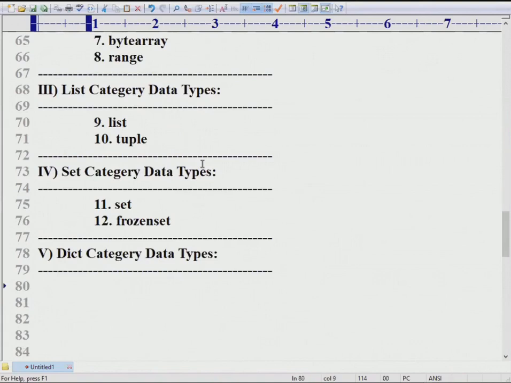One difficult word is equal to easy word. Difficult word is called key. Easy word is called what? Value. To organize the data in the form of key comma value pair, I will go for what? Dict. Under that 13 is called what? Dict. Last, I will go for what?